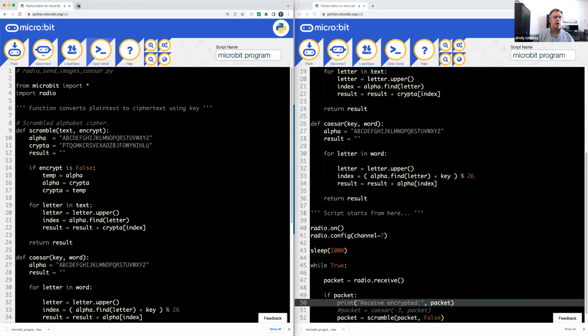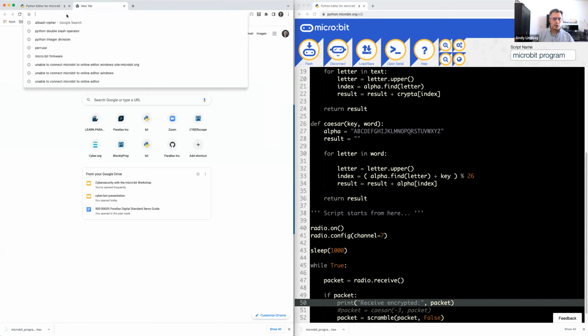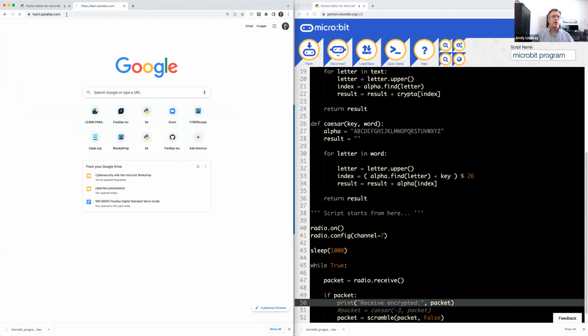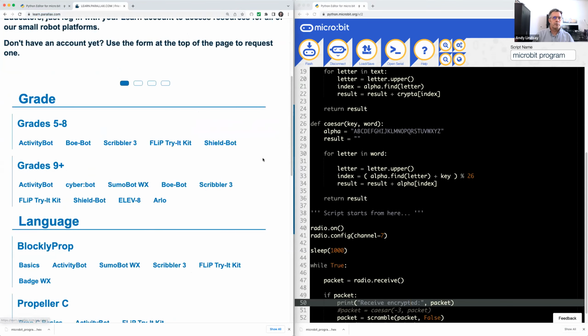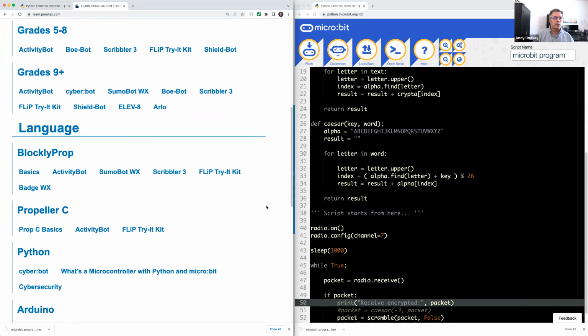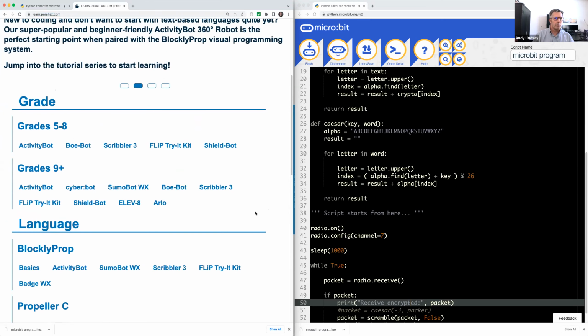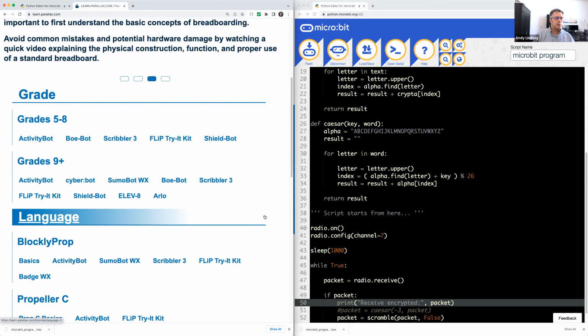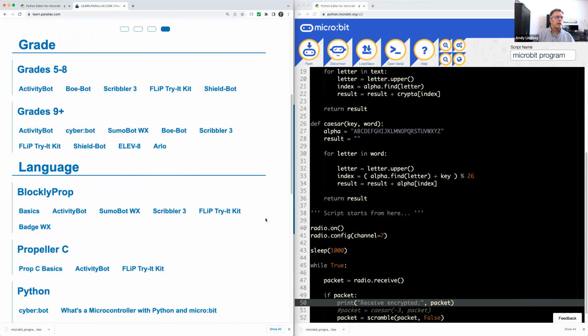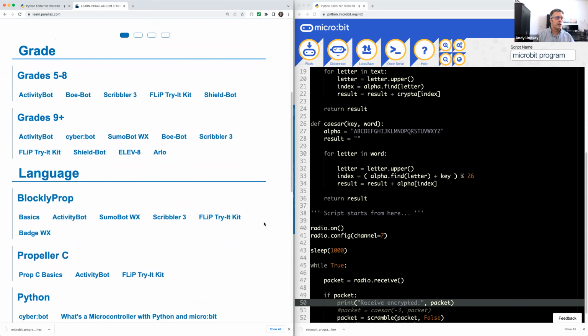So I wanted to start out by going to learn.parallax.com and making sure folks could see that there is a good getting started with Python resource. This was actually a collaboration between Parallax and cyber.org, and it's a chapter you're going to be familiar with. Let's see here. Where is it? Cyberbot.